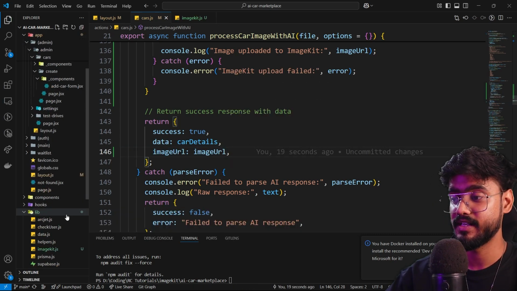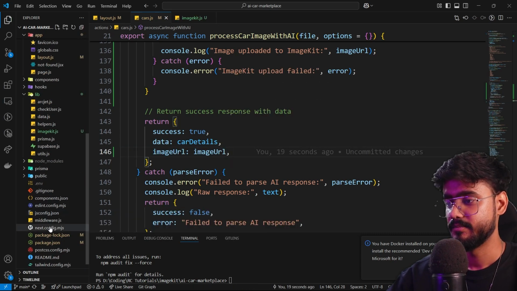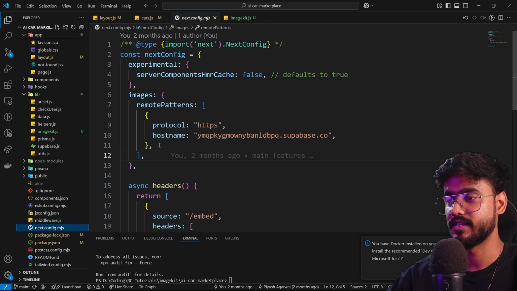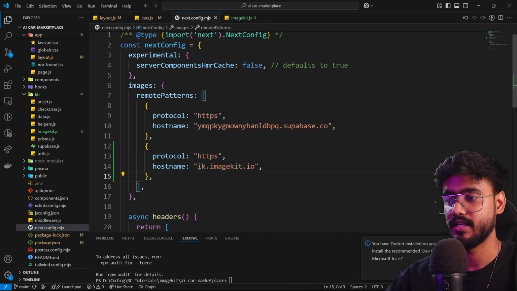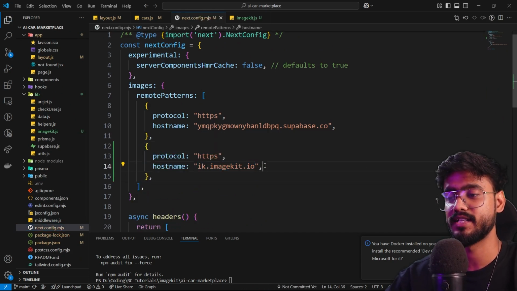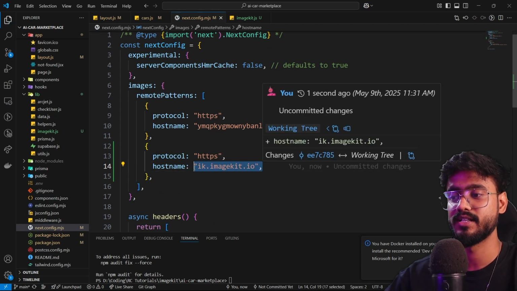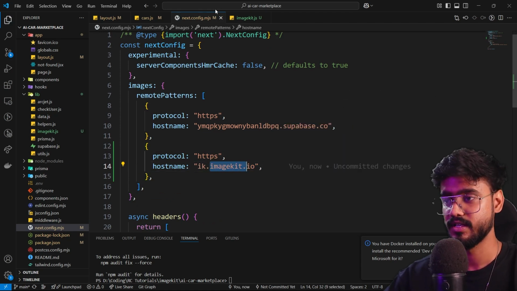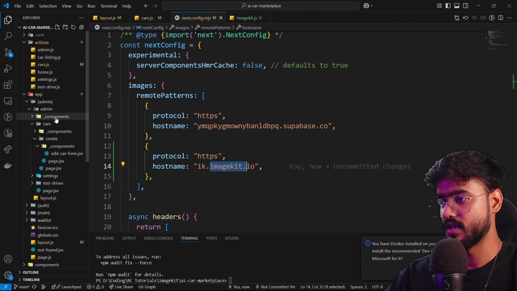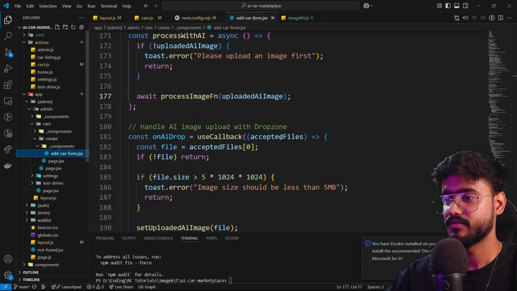And by the way, since we will be rendering these images inside of our front end, make sure to add inside of Next.js configuration this host name, right? ik.imagekit.io, so that Next.js knows that we want to render the images from ImageKit's dashboard, right? But before that, let's go on to our component. So this add car form right here.